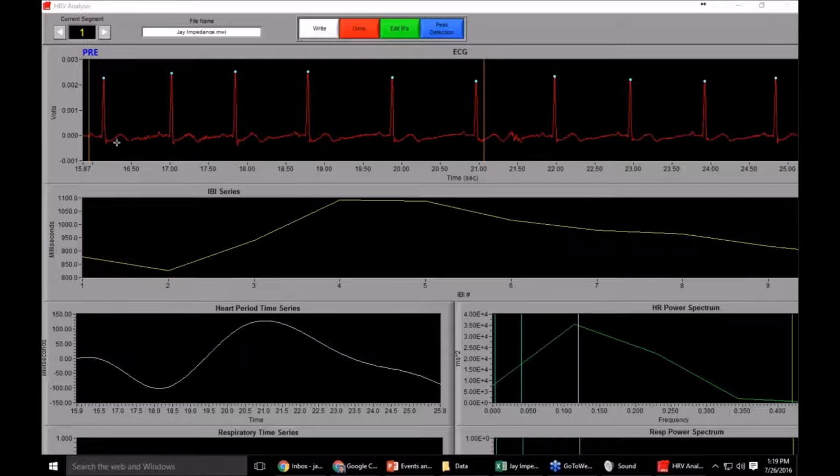Okay, and so what that's done is it started with that first event that I've selected. It showed me the time before that which I wanted, and then all of the time afterwards, and you'll see the ECG behind there.